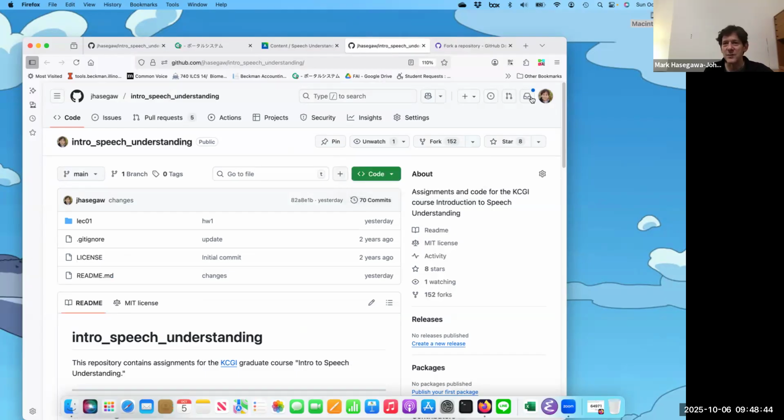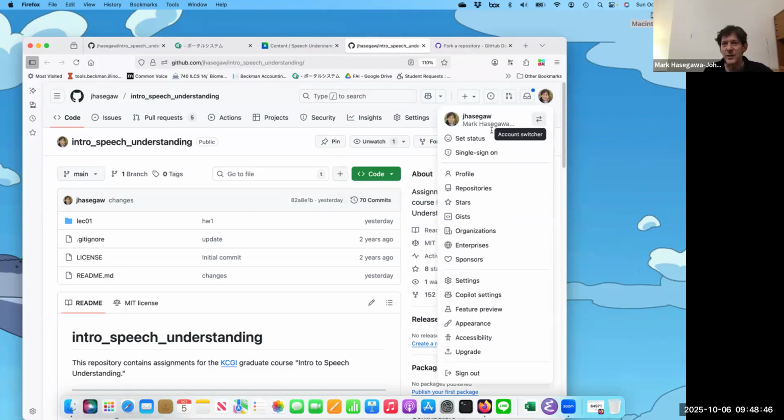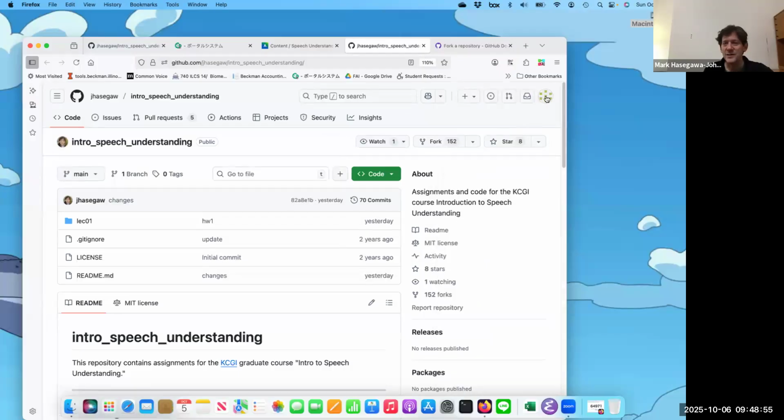So in order to show you how this works, I'm going to change my account to an account called J. Hasegawa Student, which will let me pretend to be a student. Okay, now I'm logged in as J. Hasegawa Student. You can see here's my face in the upper left corner, but in the upper right corner is this funny set of dots. This means that I'm logged in as my student account, which is different from my professor account. In my professor account, I have a photo of myself.